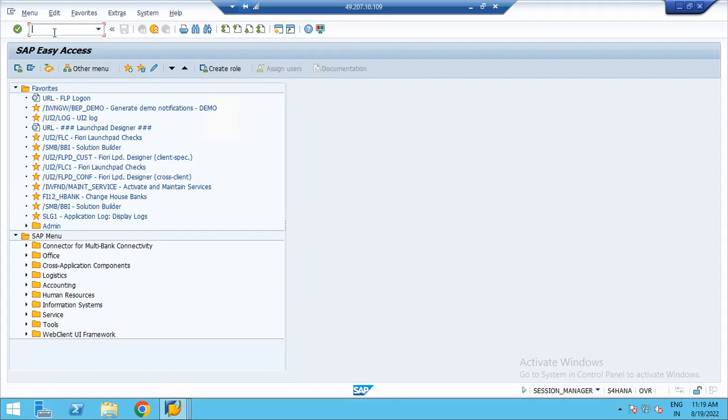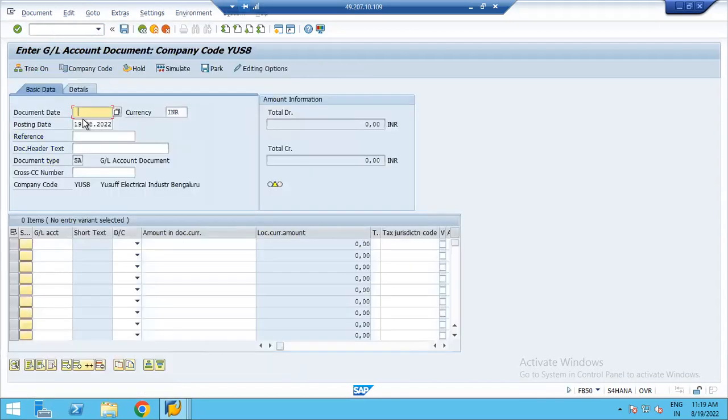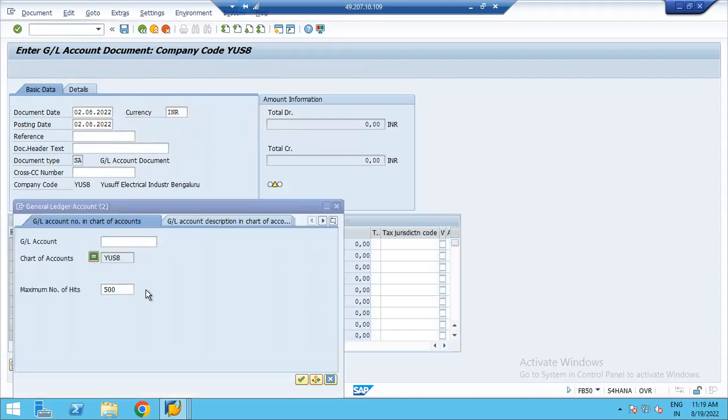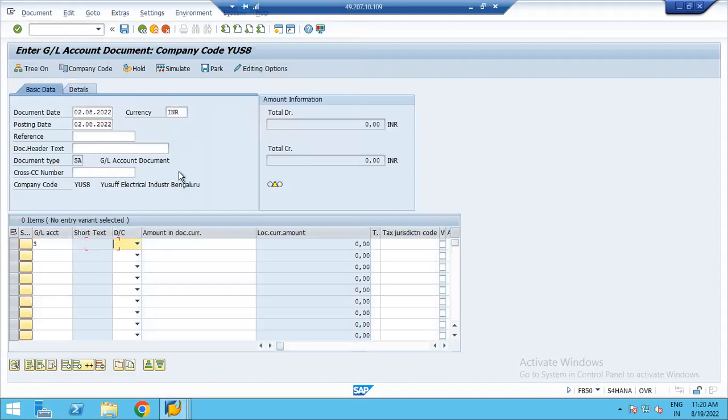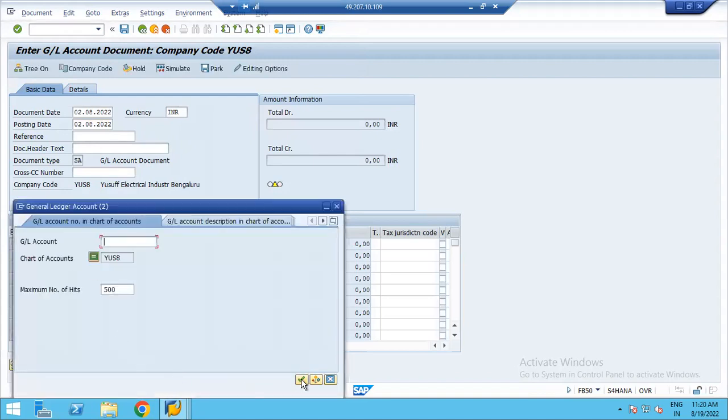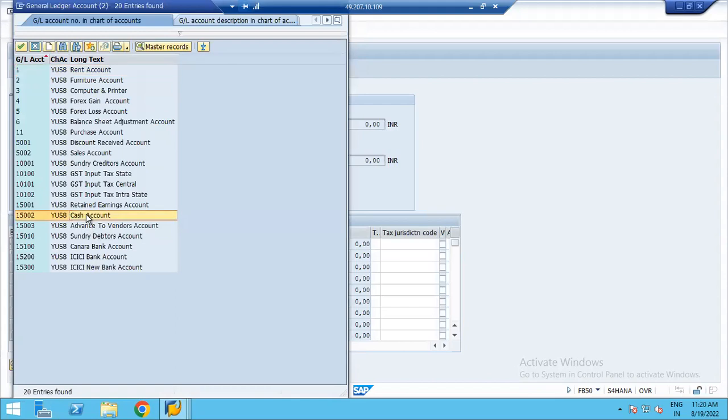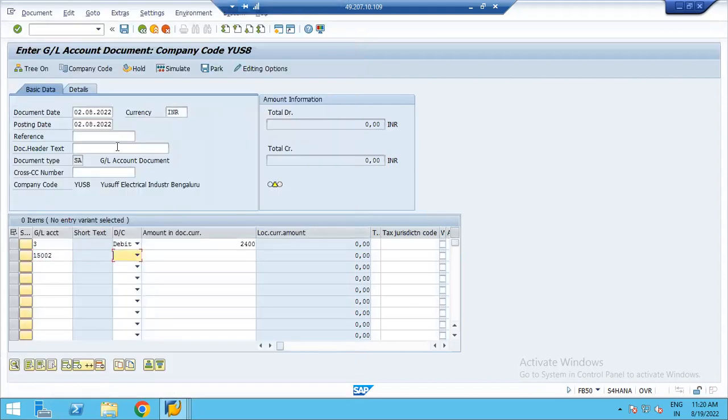Then go to FB50. Now we'll take it as 28. We will not enter anything. We'll see whether it will accept it or not. We are making a payment for computers. It will be debit 2400, and we are making the payment through cash. We'll select the cash account. Cash will be credit and the computer account will be debit 2400.